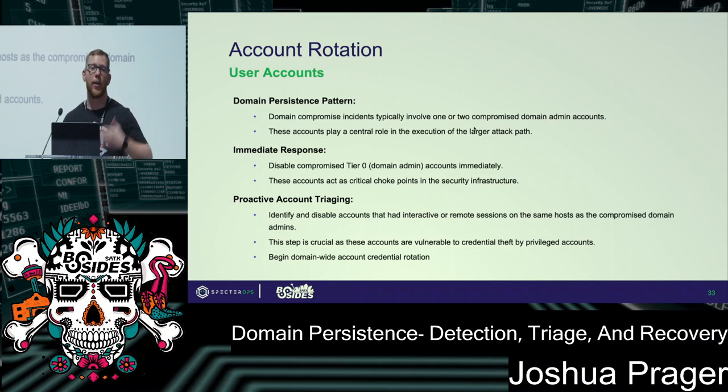Or if we can, it's even better if we can disable them and then reprovision new domain admin accounts or tier zero accounts. That way, if we see signs of abuse of those disabled accounts, we know the adversary is still out there. And then we have to make sure that we identify and disable all the accounts that would have any interactive sessions on a tier zero host, okay?